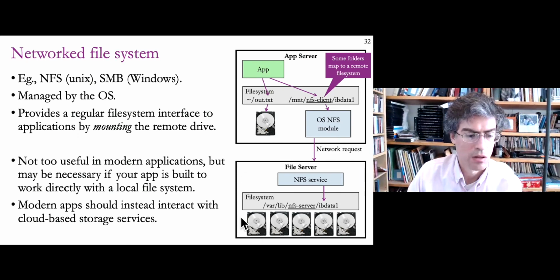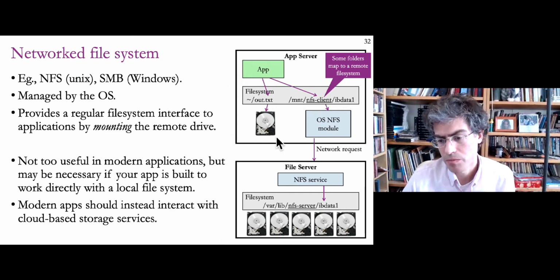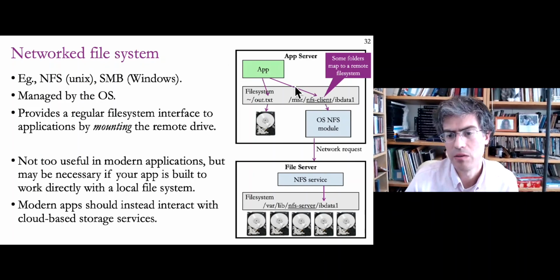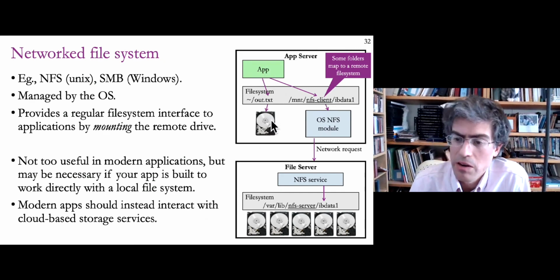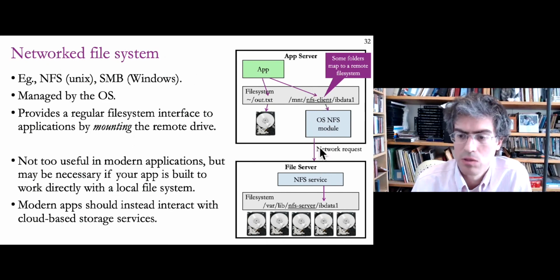Now, this is not too common with modern cloud-based applications because we usually don't have our applications interact with the local file system. Instead, we have them interact directly with some kind of networked system. So I'm showing this as an example of something you might see in an old style application that was designed to write to local files, but then you want to migrate it to the cloud or scale it up to have larger storage. You can make that storage available on a different machine or in the cloud and connect it through one of these networked file systems.